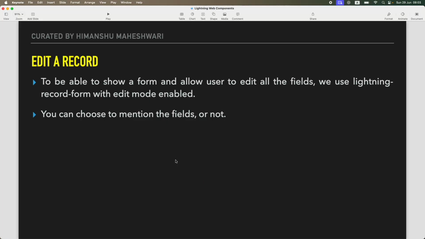We are in between the Lightning Data Service, wherein we have just understood how to load a record using different variants. Now we'll jump into editing a record. You might not just want to view the record, but might give the provision to edit the record in some cases.